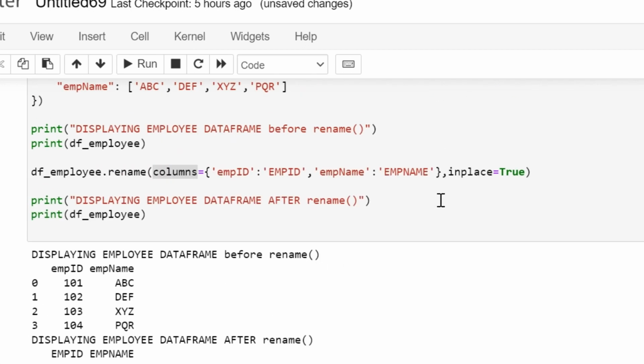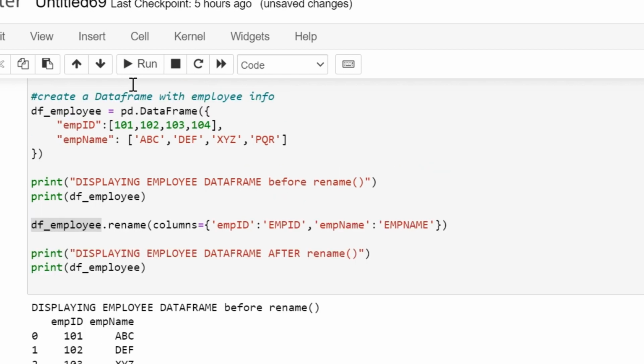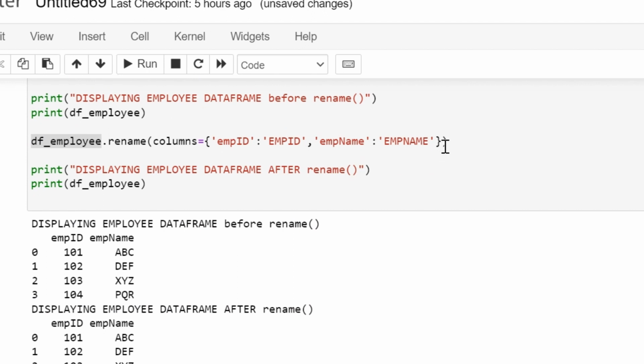So let us assume we are removing inplace equal to true. When you remove inplace equal to true, this change is not going to be reflected in our employee data frame. So let us recheck it. Now if you could see, as we have removed inplace equal to true, these changes are not reflected in our df_employee.